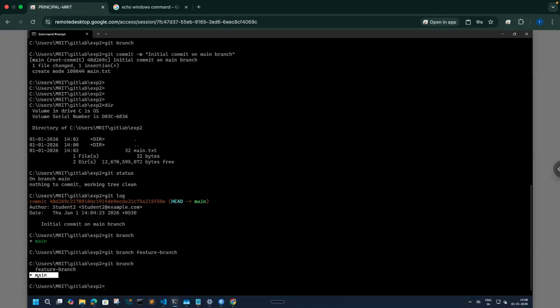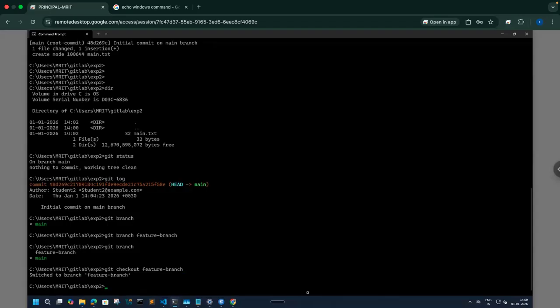Now, before we make changes to any files or add any files to the branch which we created, we need to switch the branch, right? There are two different ways to switch the branches. The first way is git checkout and the branch name. So here, git checkout feature branch, right? So it tells you switched to the branch feature branch.